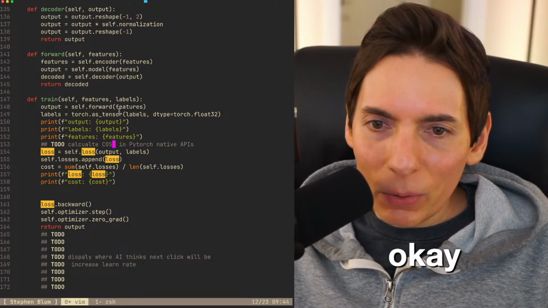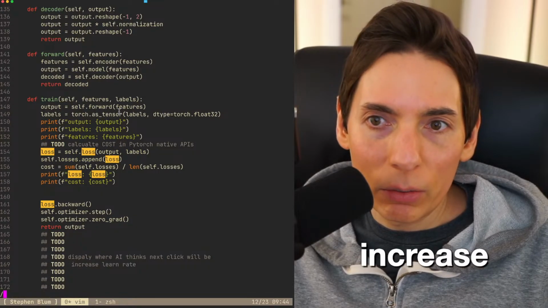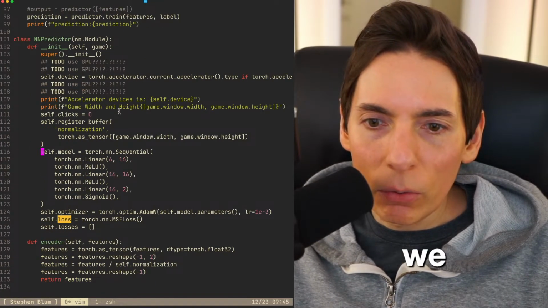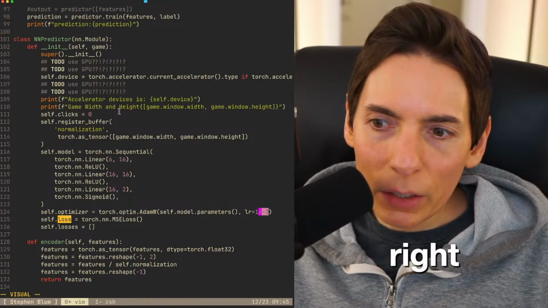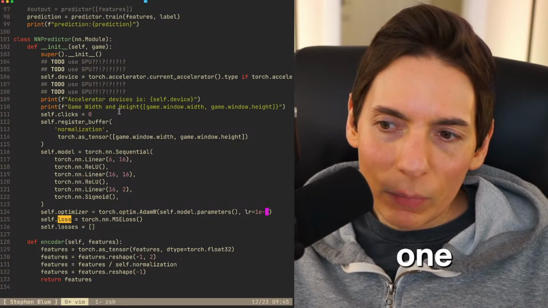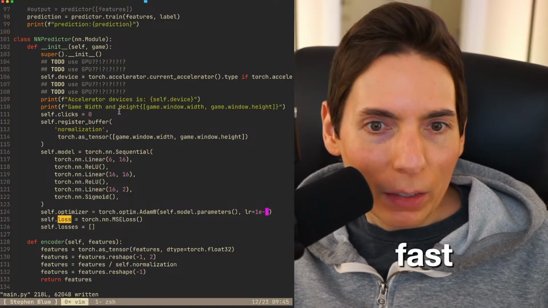Okay. So we calculated the cost. It's not what I wanted to see, but it's fine. Let's increase the learning rate. Where do we do that? Where is that at here? We can figure that out. Here we go. Learning rate. Let's go -1. Let's do -1, so let's make it learn a lot really fast.